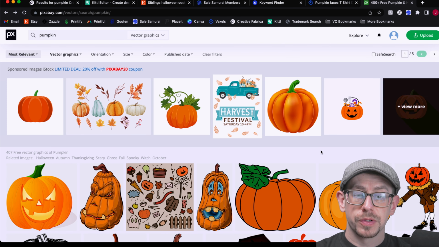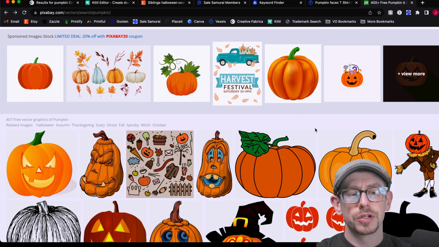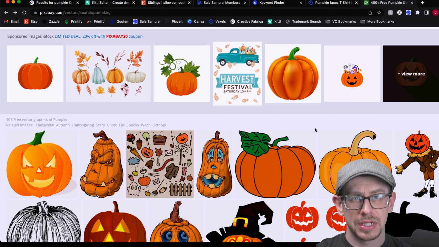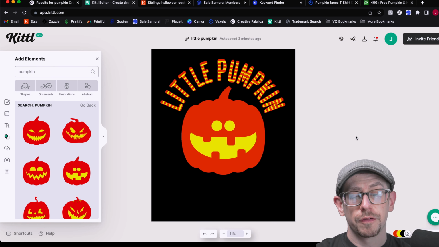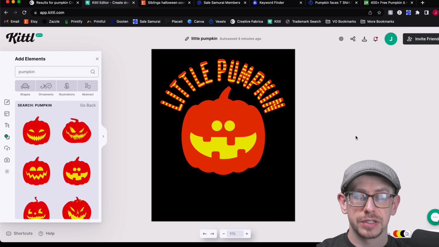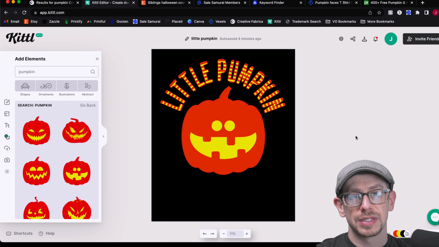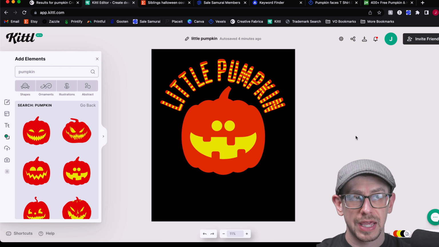But that can be a nice source of some free graphics, especially when you're doing a simple design of something like a pumpkin. Chances are they're going to have something in there that you can use. But as I mentioned, I am so far very happy with the Kittl online service, which did save me a good amount of time compared to what I normally would do, pulling graphics and things like that from multiple sources and then having to edit the final design either in Canva or Photoshop.